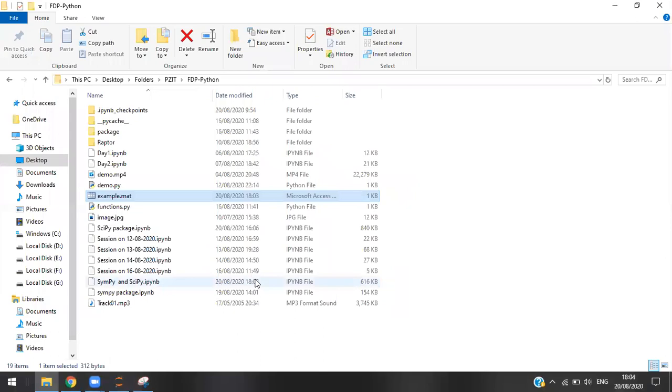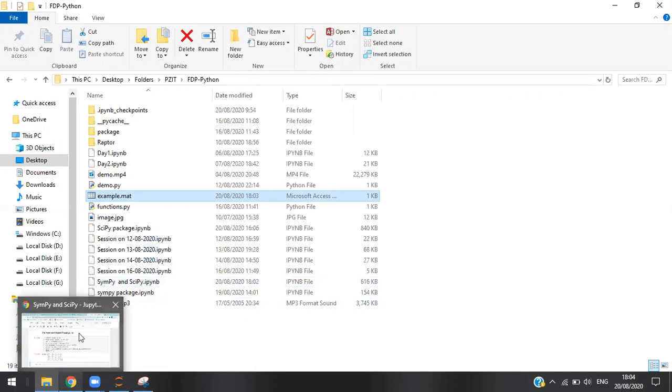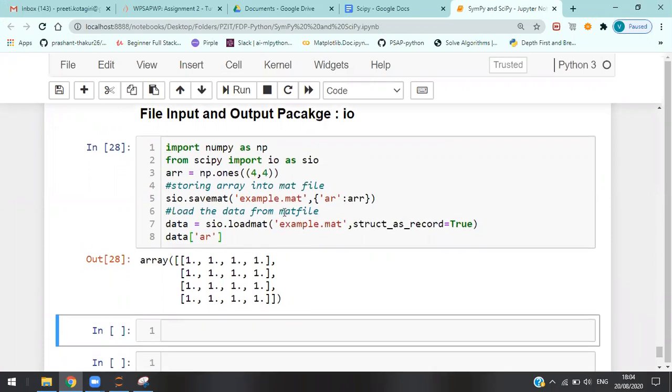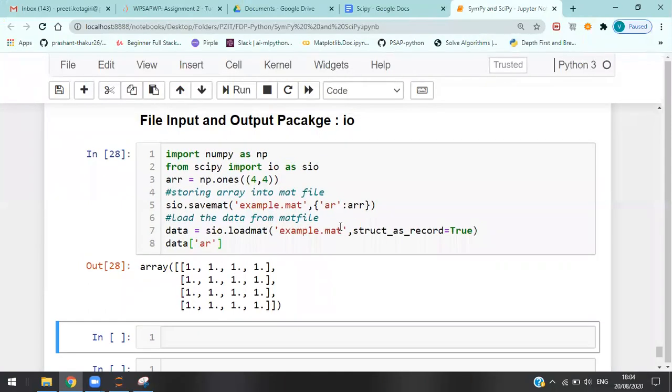Not only mat extension files, you can go with different extensions also, like wav, arff, csv and text files. You can save your data into those, and you can extract data from those. These are the basic operations which you can perform on your arrays using this save and load. Save for saving your mat file, and load for loading your mat file, nothing but extracting content from your mat file.